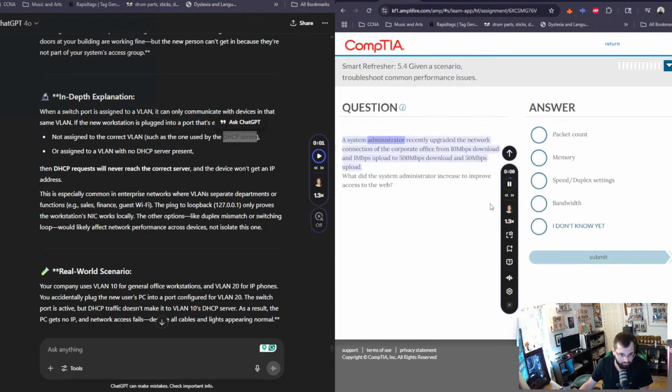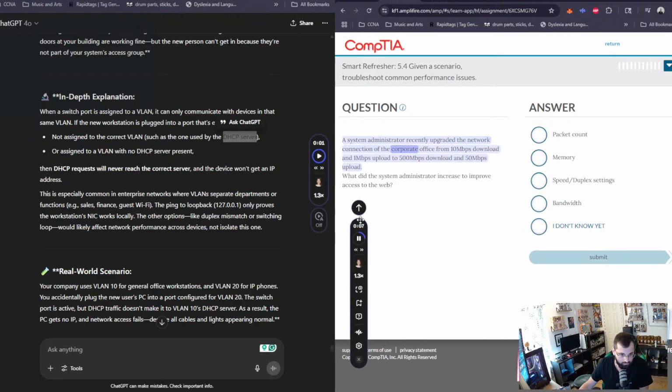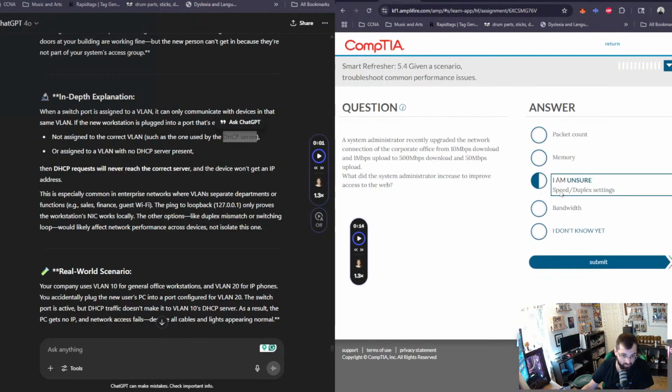A system administrator recently upgraded the network connection of the corporate office from 10 Mbps download and 1 Mbps upload to 500 Mbps download and 50 Mbps upload. Upgrade. What did the system administrator increase to improve access to the web? So you think that it's going to be speed, but since this says speed/duplex, that is referring to talking and receiving information. Walkie-talkie, I talk, you can't. Phones, we can both talk and we can both hear each other. Okay, so it's got to be bandwidth.